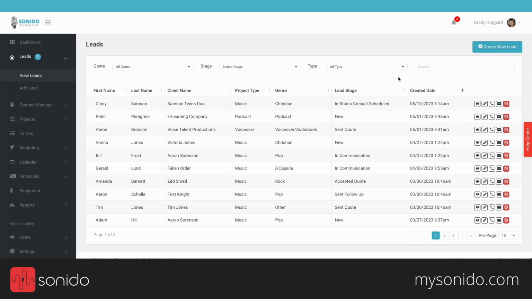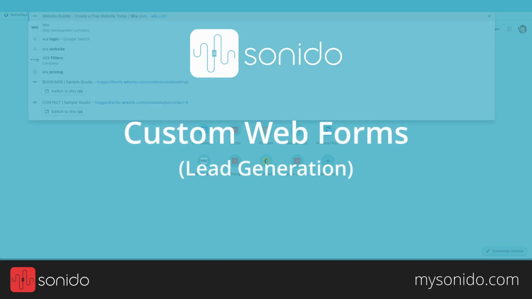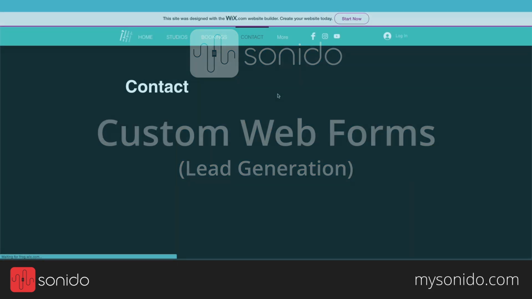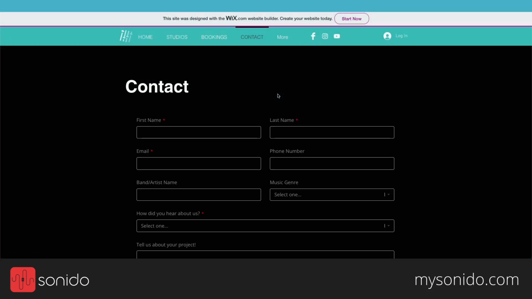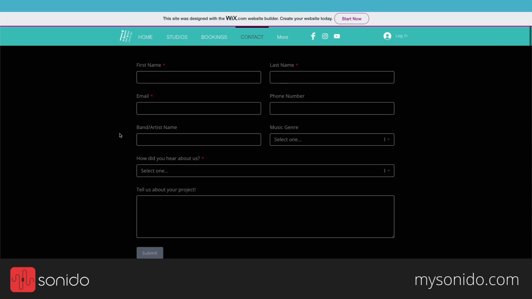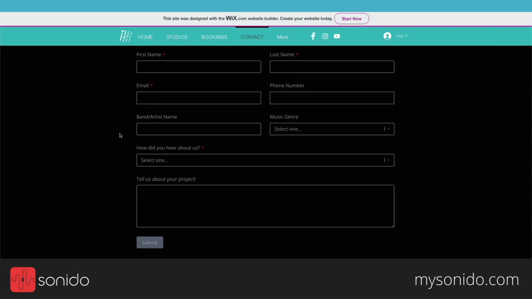We're going to go ahead and assume that somebody has filled out a form on our website and that lead has come into our system. So let's take, for instance, a sample website. Now, this is actually something that you can use within Sonido to build on your own. You can build custom web forms that you can embed right into your website. And this is all about lead generation.